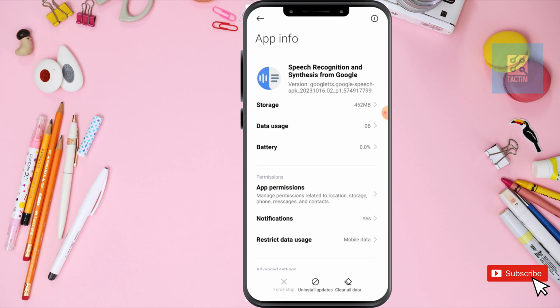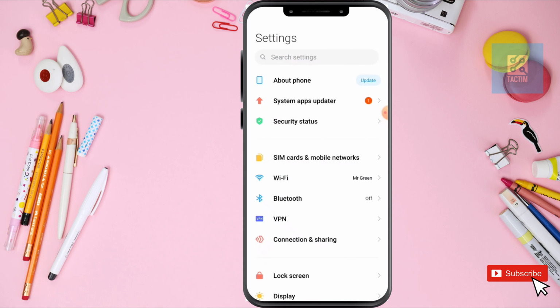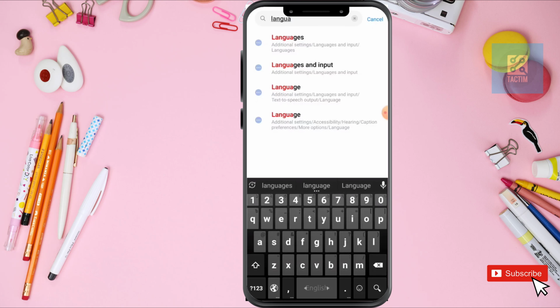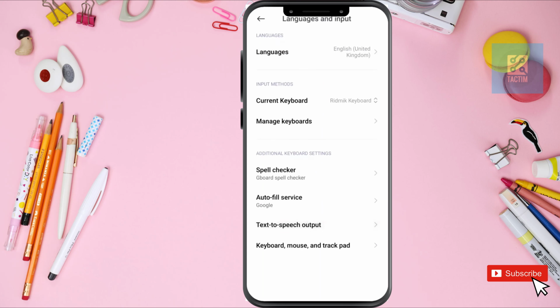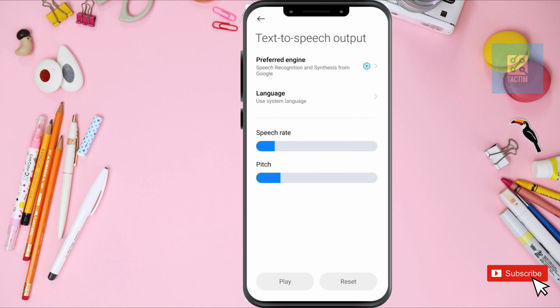Now just go back. Now here in the top search bar, search for language and input. Now in these options here you can see the second last option, text to speech output. Click on it. Now click on the first option here, preferred engine.